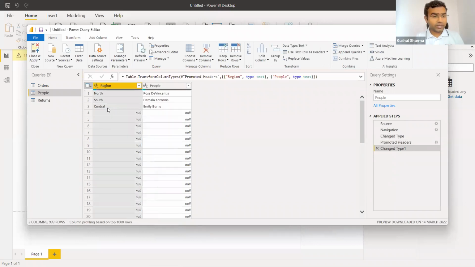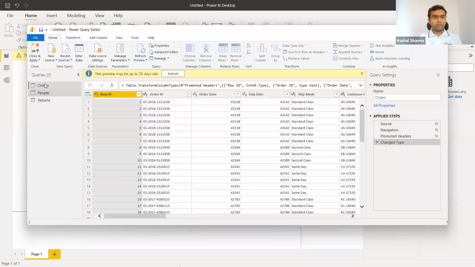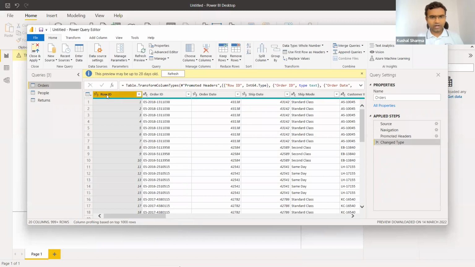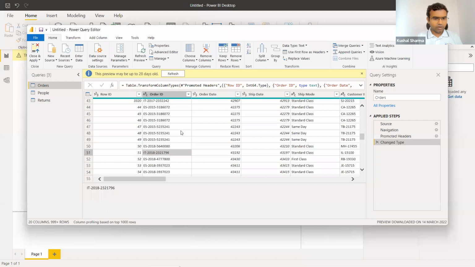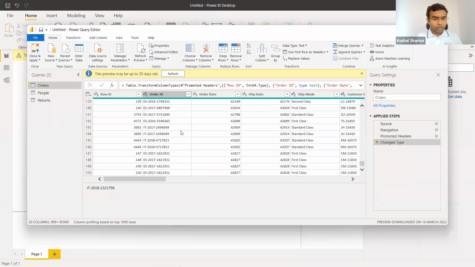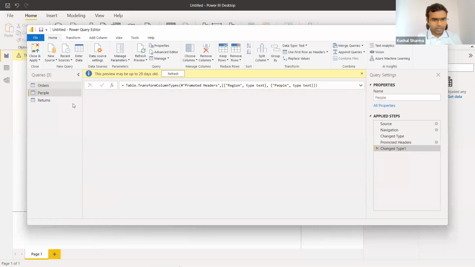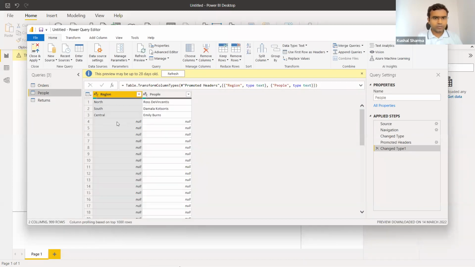Okay, let me check the orders table. So orders table is perfect. Row ID, order ID. Okay, it is perfect. Fine. And now one more thing is there. In the people table, we have so many nulls, right? We have so many nulls.